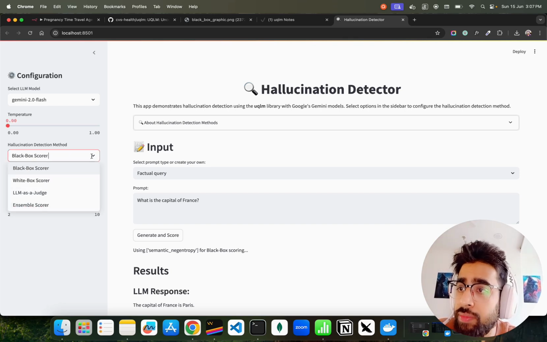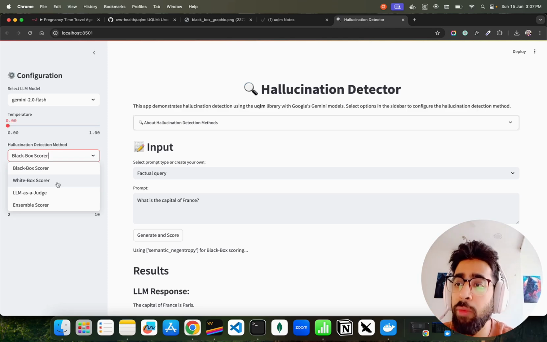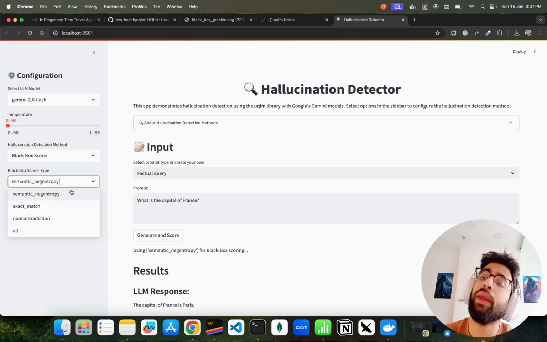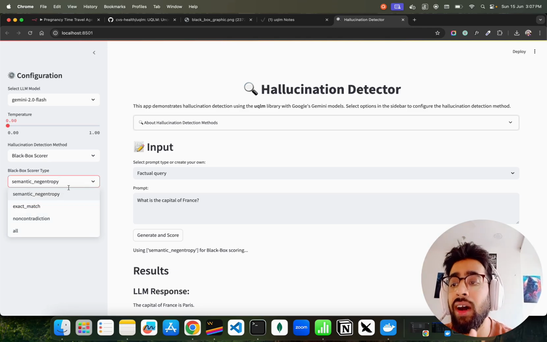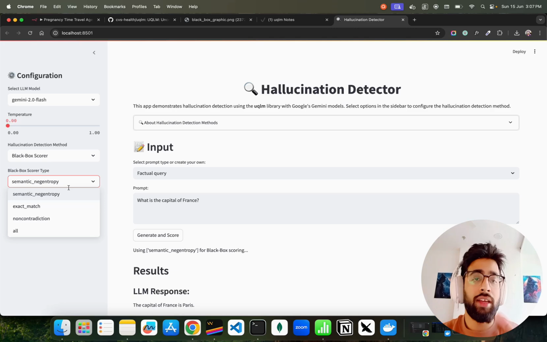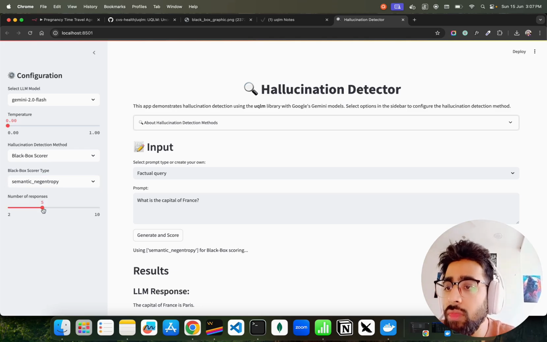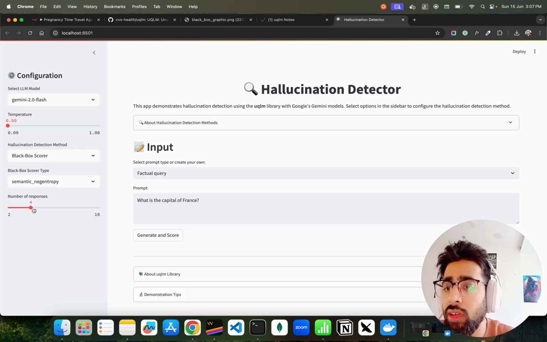Hallucination detection method. As I said, UQLM provides 4 different types of hallucination detection method: black box scorer, white box scorer, LLM as a judge, and ensemble scorer. And then we have these scorer types, which are really intuitive: semantic negative entropy. This is based on pairwise distance calculation. So we have Jaccard, we have Levenshtein, we have cosine, we have tons of others, right? The way we find out the vector distances, right? And then we have the number of responses you want from your output.